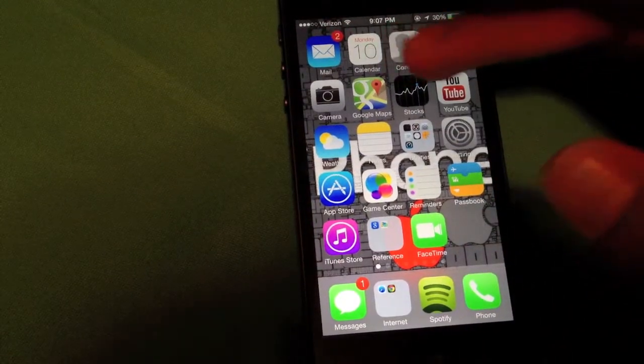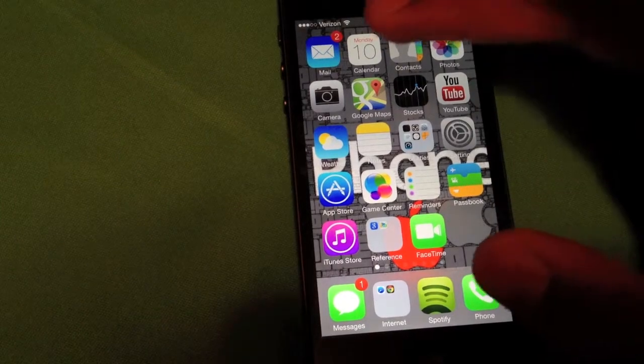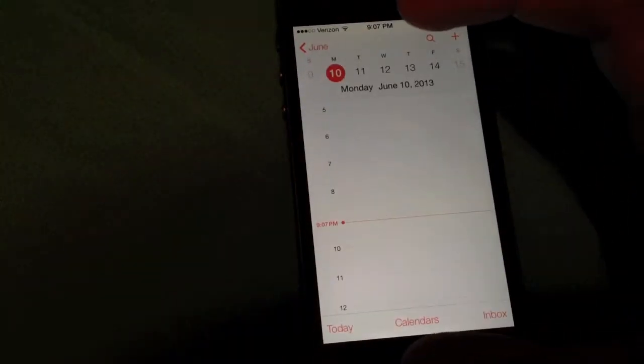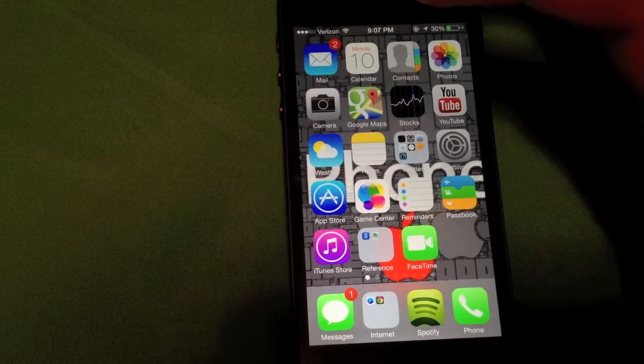And I'm going to be going through the stock apps in separate videos as well. As you can tell, they look a little different, especially Calendar looks a lot different right here. So it looks a lot like Android in my opinion, but I'll be going through that in more detail.